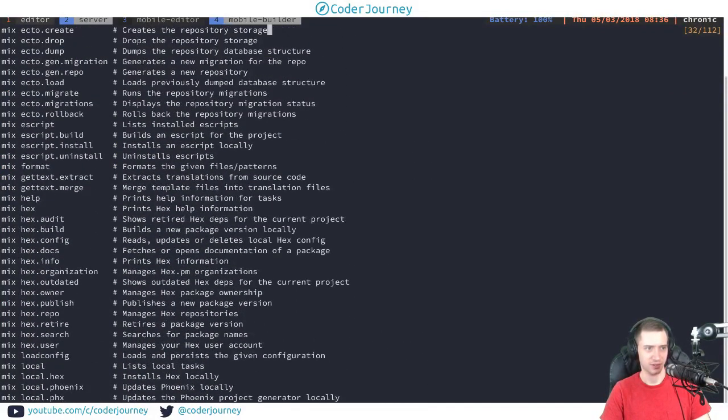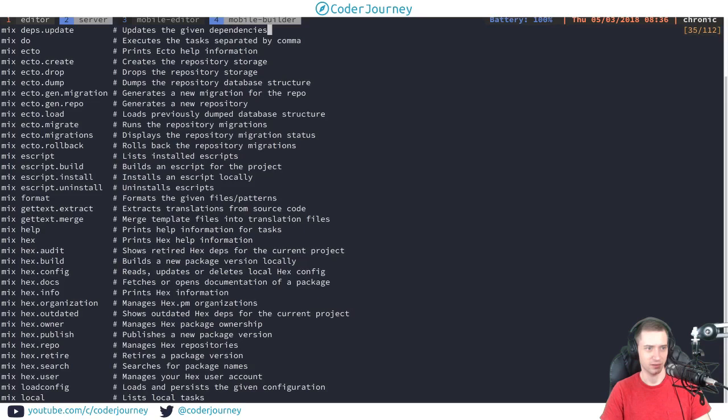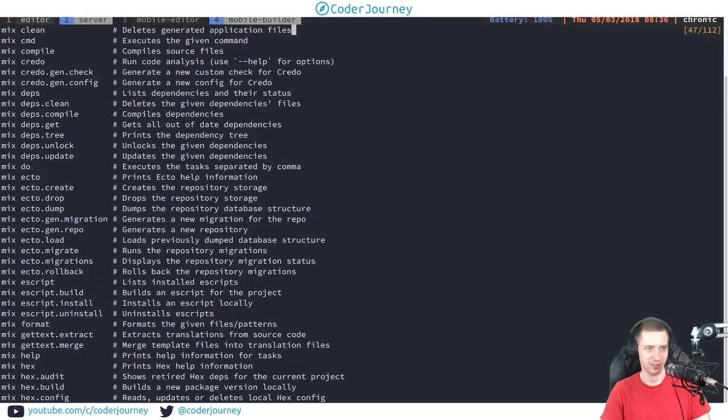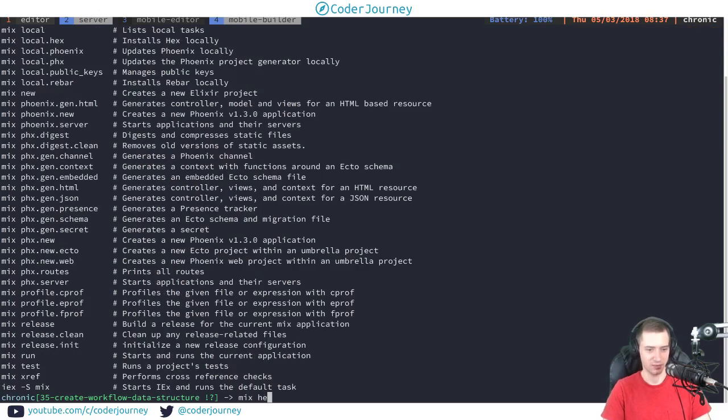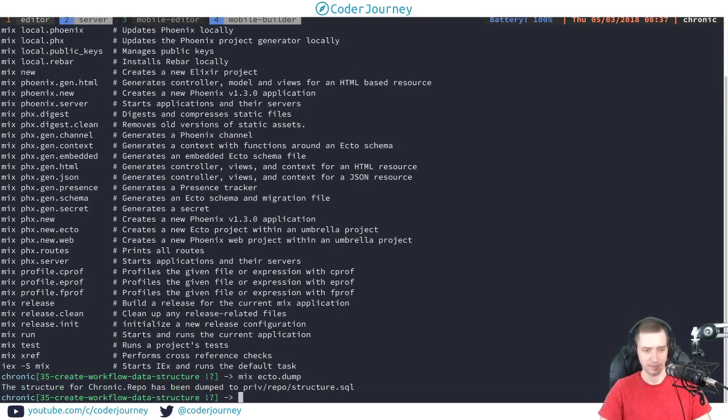Just trying to see if there's a good way for me to connect to my database, like if there's something like an Ecto console. Rolls back, displays. Load. I think I want to dump it just so I can see what it does. Mix ecto dump. Priv repo structure.sql.